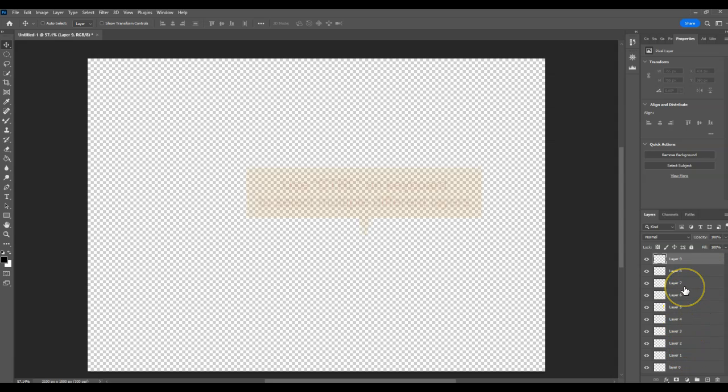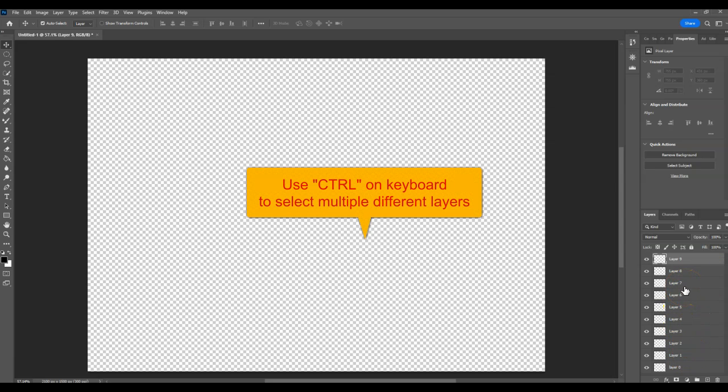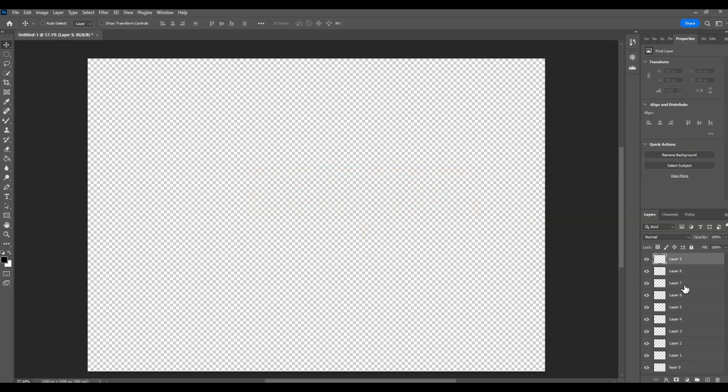So I'm going to do Control on my keyboard. On a Mac it's Command, but on PC it's Control. And then left click, and you'll notice I can highlight multiple layers. Then I can push Delete on my keyboard, and those would go away.